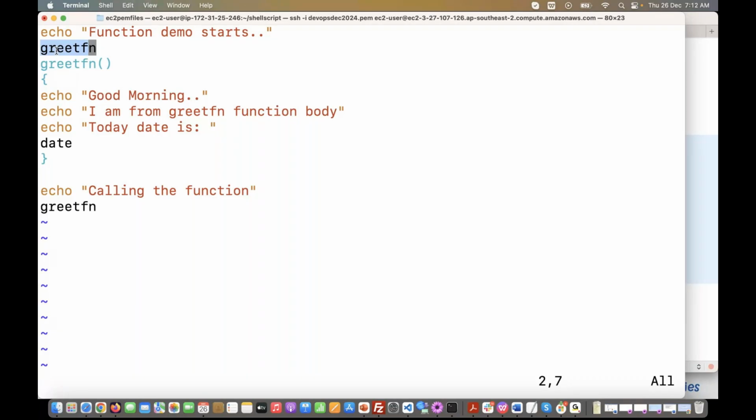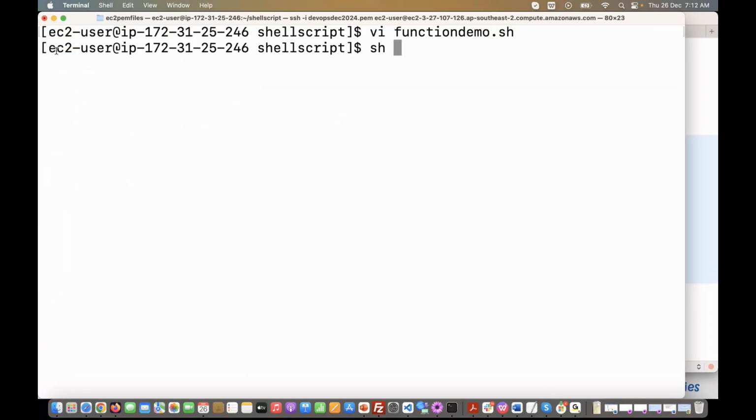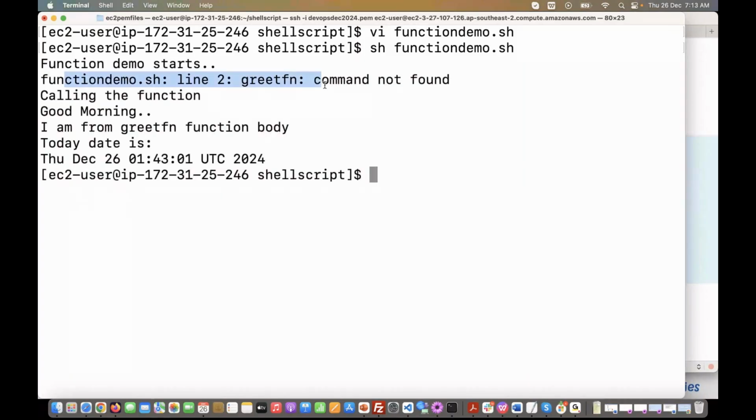Okay, let's see. Save it. So then you can run it, sh function demo dataset. See here, greet fn command not found. Why? Because before creating that function, we are not supposed to call it. But in C language or Java, you can create the function and call it from anywhere, even at the beginning. Right? Clear?